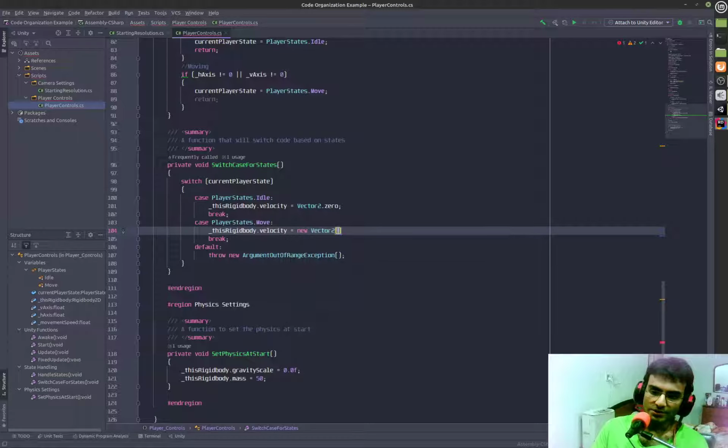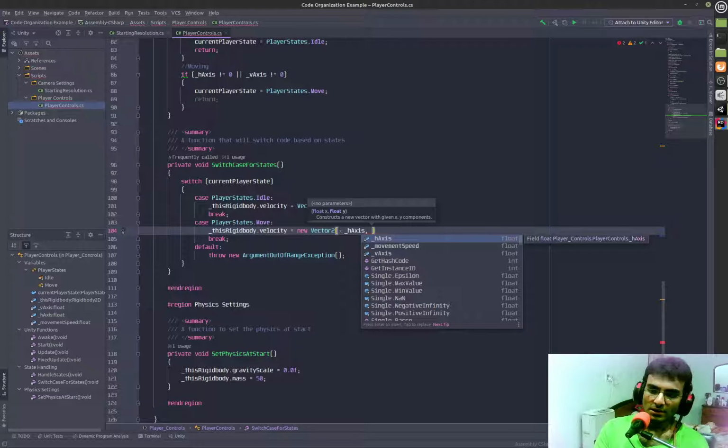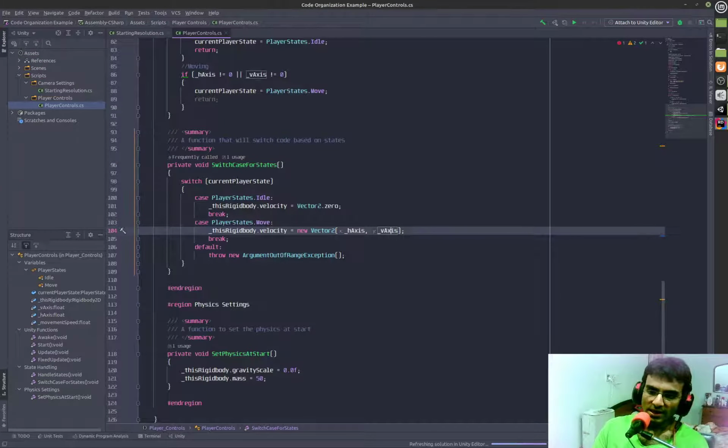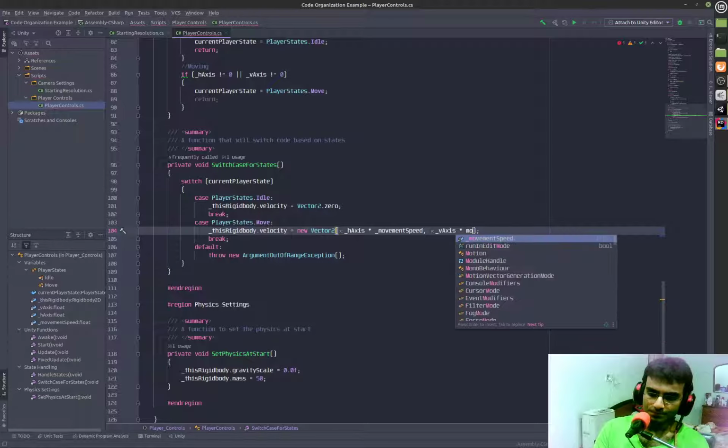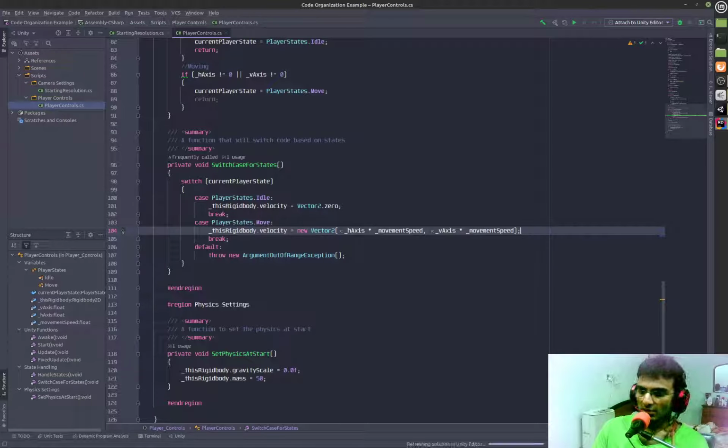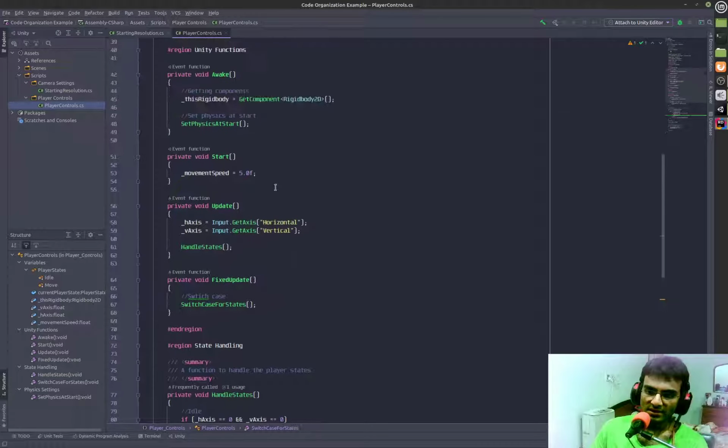So I'm going to say this rigid body dot velocity, and I'm going to say new Vector2, and it's going to be the h-axis, and the y-axis right there. Okay, and I'm also going to multiply this by movement speed. It's going to be very fast though. So this is the code for that. Of course, when I test it, it's probably not going to work very well, but in fact for movement speed I should actually put this at 2.